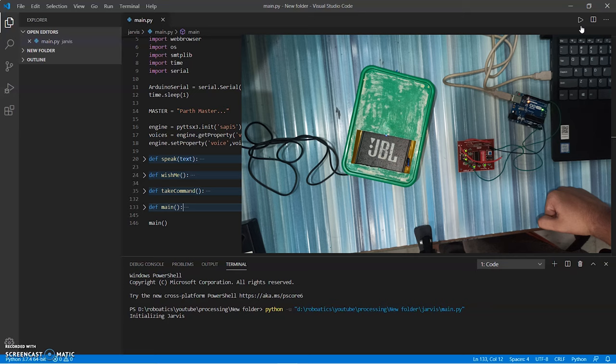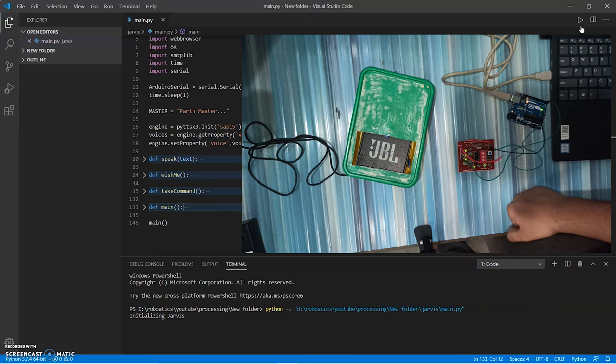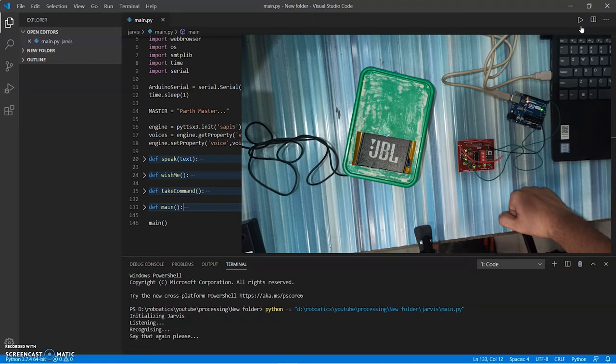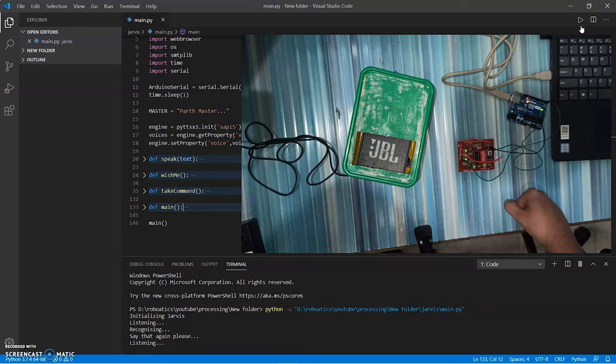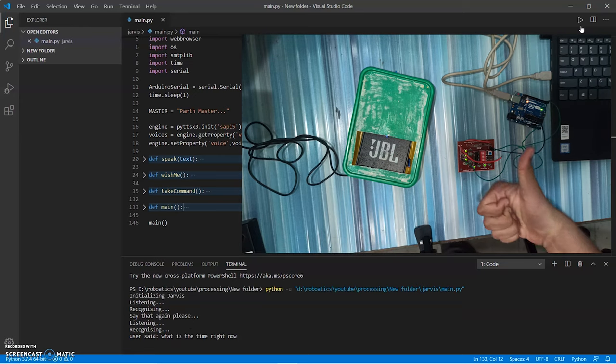Utilizing Jarvis. Evening, Parv Master. I am Jarvis. How may I help you? Hey Jarvis, what is the time right now? Say that again, please. Hey Jarvis, what is the time right now? Master, the time is 18 hours 5 minutes and 56 seconds. So the test for time was successful.